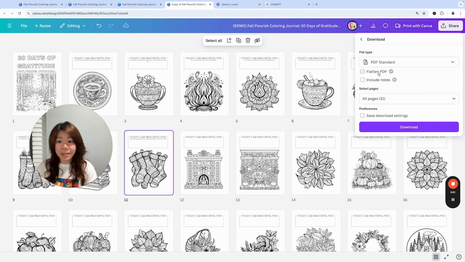If you want a flattened PDF, it would be recommended. As long as there are no hyperlinks inside your project, you should ideally flatten the PDF. If there are hyperlinks in your project and you're going to deliver this as a digital planner with hyperlinked tabs, then don't flatten the PDF, because flattening the PDF will remove the hyperlinks. In this particular case, there are no hyperlinks.